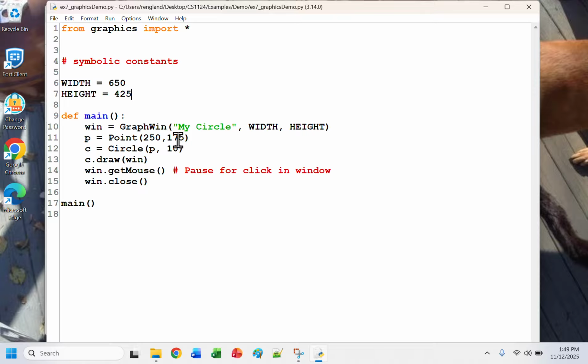Mr. Vandiver, the spotlight is on you. How did you get those coordinates anyway? You're exactly right. Watch what happens if I mistype this. What if instead of putting actual numbers, I use my symbolic constants? Dr. England would be so proud of me. Width divided by 2 and height divided by 2. Is that what you meant? Let's try it and see. Run module. Okay.